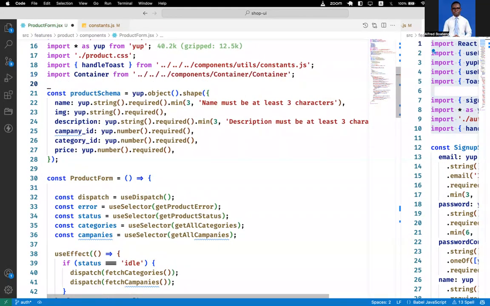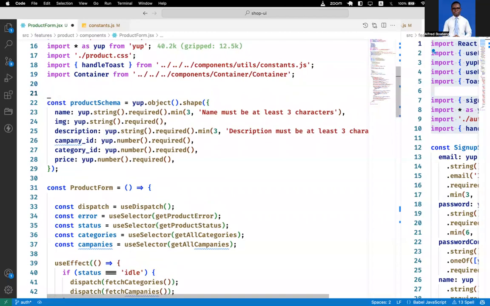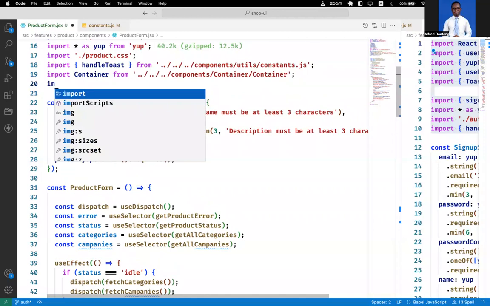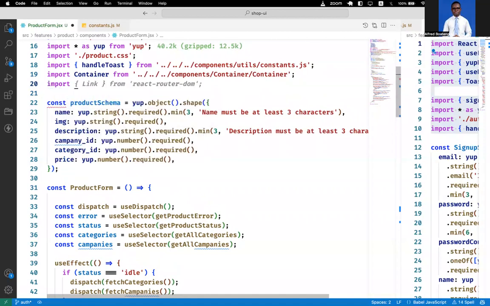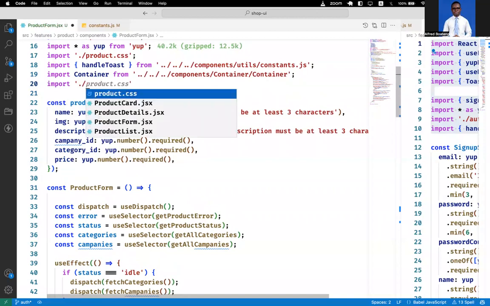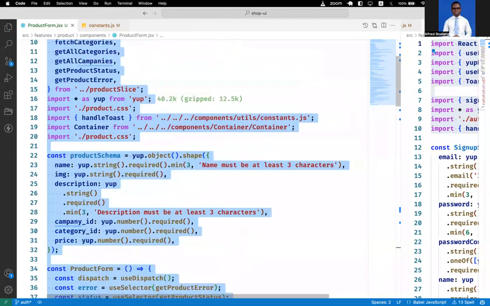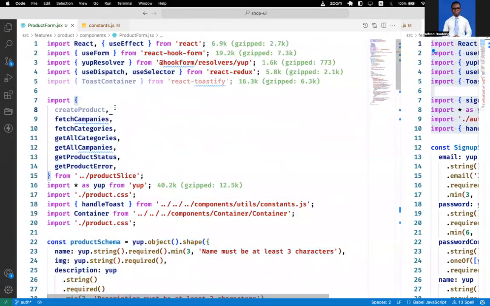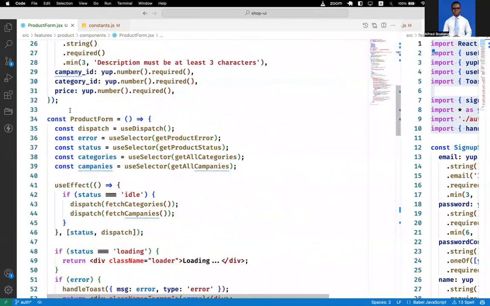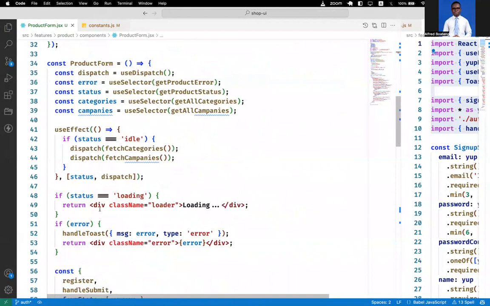So we are importing the container from here, and I think we are good to go. We can also import the style. It's nice, product CSS. Yeah, we don't have to worry too much about the rest. We're going to handle the toasting thing and this thing later if there are errors.